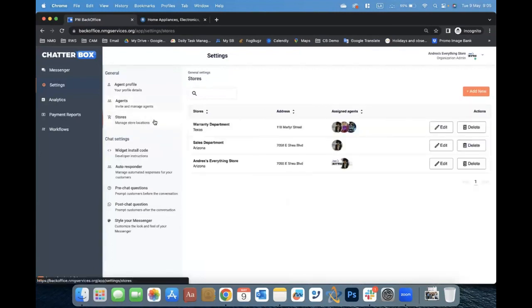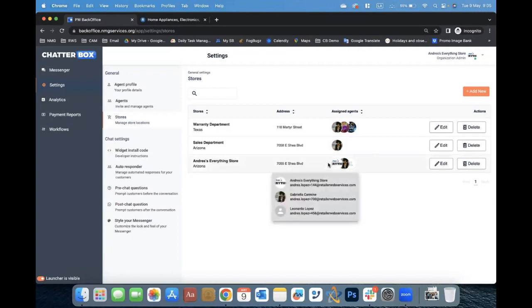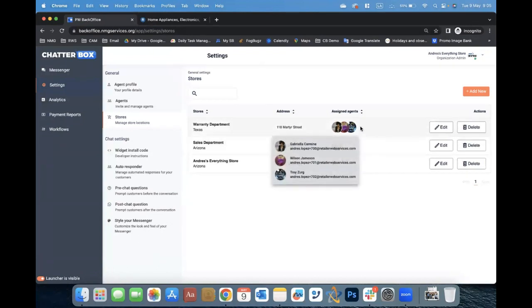Then we have the stores pages. Here you can create stores if you have multiple locations, for example, or if you want to have multiple departments of your store. For example, here I have my everything store, and then I have a sales department and a warranty department. The importance of this is that when customers go on your website and click on the Chatterbox widget, they will be able to select which store, department, or location they want to chat with. In each location or store, you're going to have a separate team, so only this team will be notified of these chats. Alternatively, you can have the same agents for all stores, so everybody's notified.